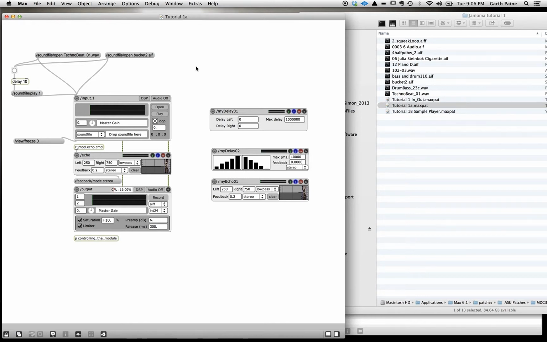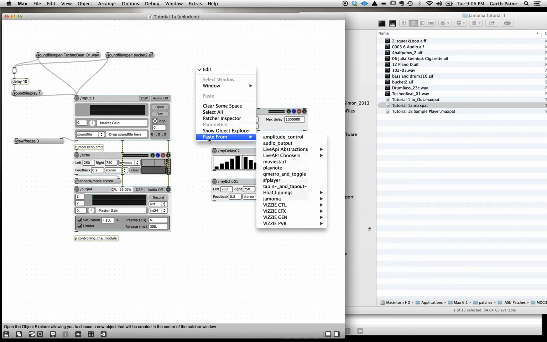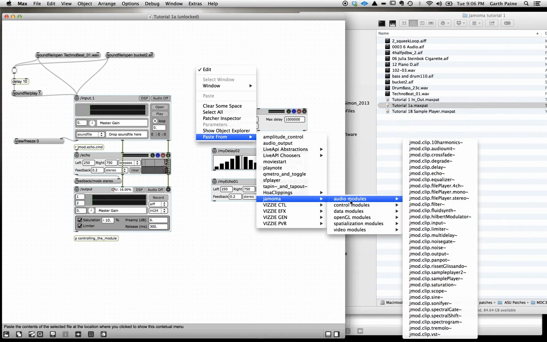So let's go ahead and unlock our patch. Control click again in an empty space to get this menu. Go down to paste from Jamoma just as we did in the last tutorial. And now go to audio modules.